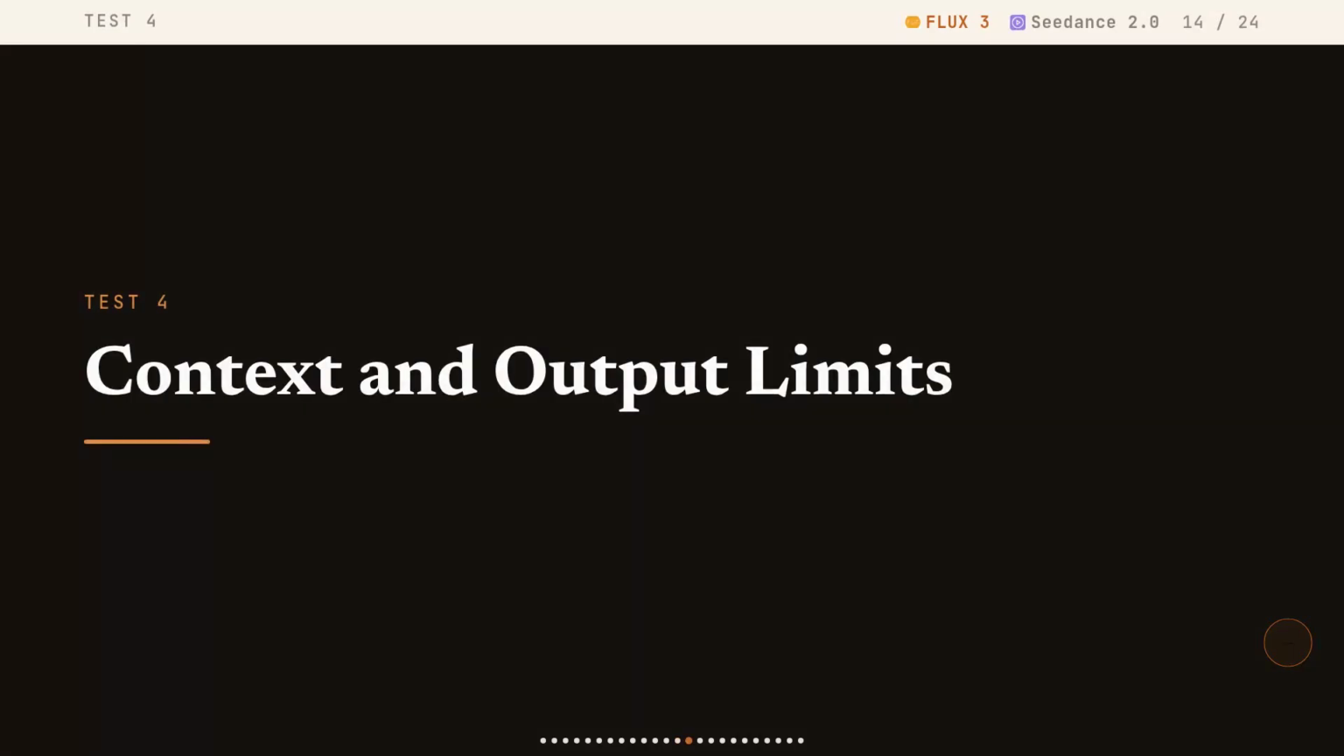Test 4 is context and output limits, and the number that matters here is your max clip length in a single pass. Because if you're building a 30-second ad and your model caps at 15 seconds, you're stitching 2 clips together and hoping the cut is invisible, which is extra work, extra cost, and a seam the client will notice. 5 extra seconds per pass is not a small thing.